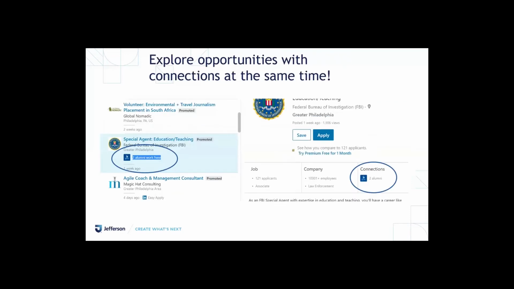So if you select jobs, your screen will look something like this. It'll have a list of jobs that are promoted, but what's really popular and helpful about this particular area is that not only does it show you the jobs, but it shows you who you're connected to that might work there. So if you look at special agent, education and teaching at the FBI, I know two people that work there, and I shouldn't say I know them. I just have two alumni that work there. So I have two people that I have a connection with.